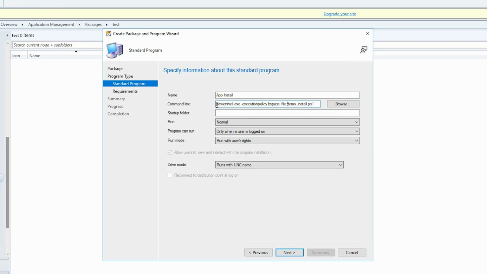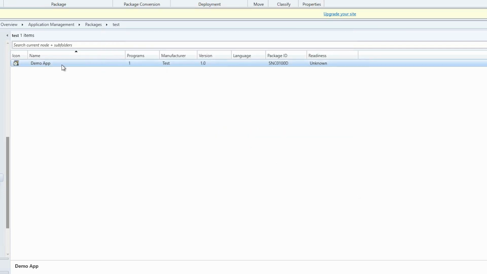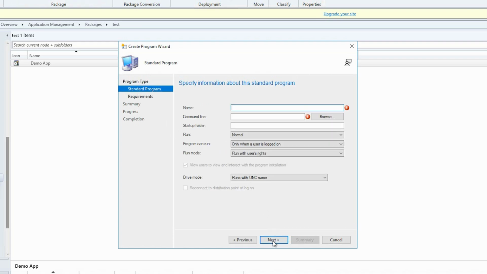Edit the rest of the options based on your needs. Specify any requirements if needed. Proceed to the next steps. Now, under the Program tab, you can create an app uninstallation. Follow the previous steps. Finally, you can use the SCCM built-in script import function.